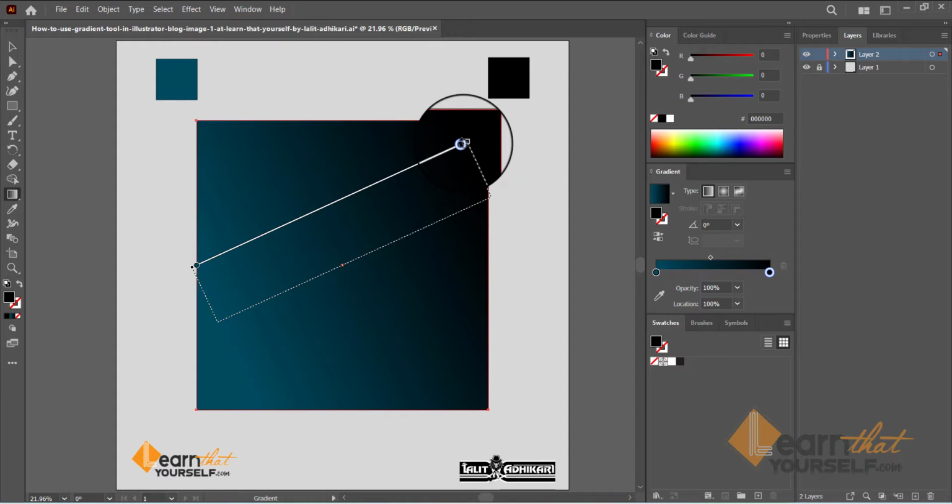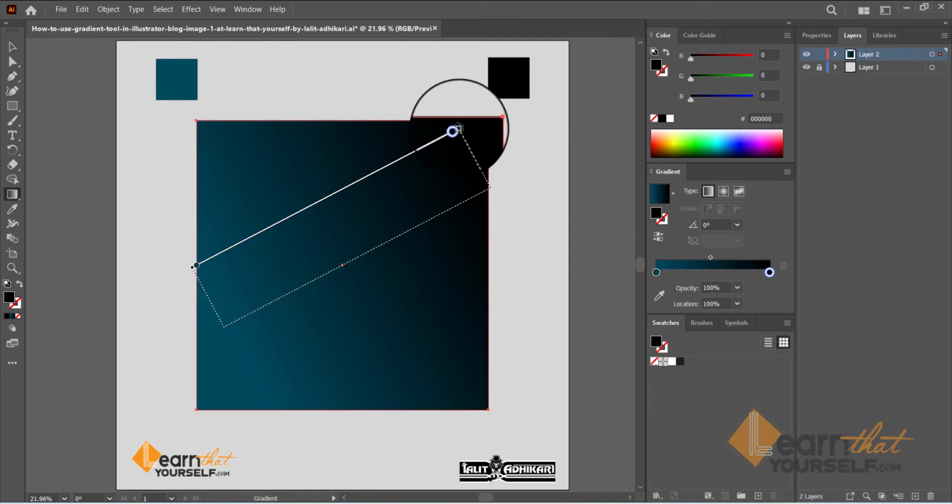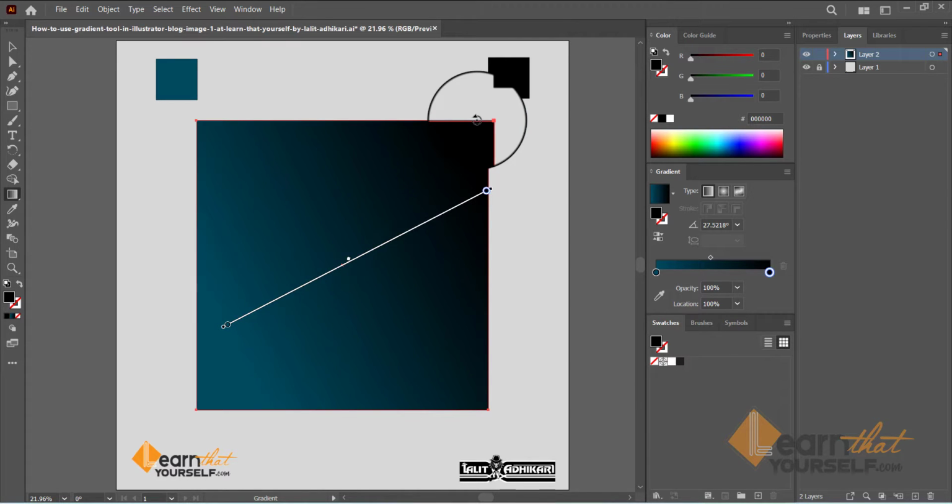The important point is the gradient annotator will always pass through the center of your object. As you can see, these dotted lines denote where the gradient annotator will end up after I drop my click. We have rotated our gradient.